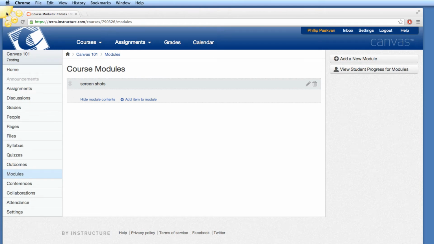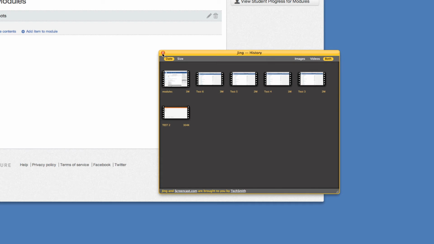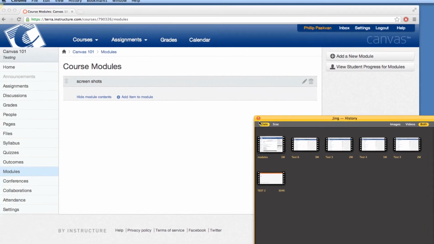Okay, so now the next blobby thing in the middle here is the history. Every video you create and upload to screencast.com will show up in a little window that shows you the videos you've made. So you do have a history of what you've done.